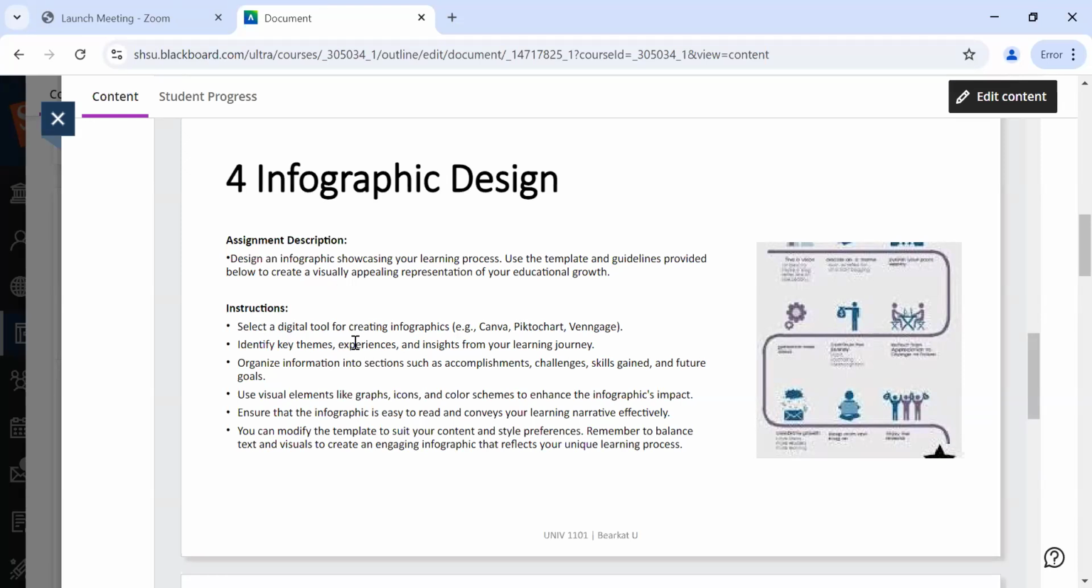Identify key themes, experiences, and insights from your learning journey. Organize the information into sections such as accomplishments, challenges, skills that you've gained, and future goals. You can use visual elements like graphs, icons, and color schemes to enhance the infographic's impact. Be sure that the infographic is easy to read and conveys your learning narrative effectively.